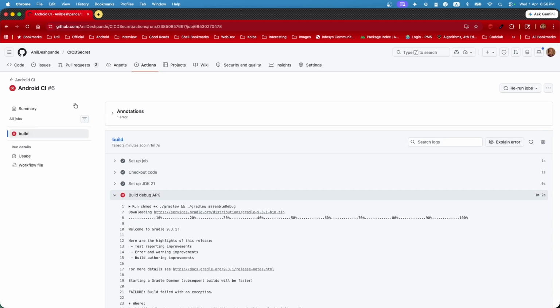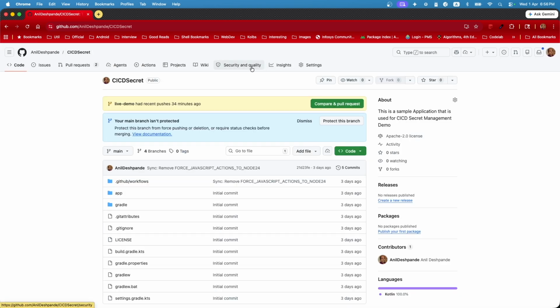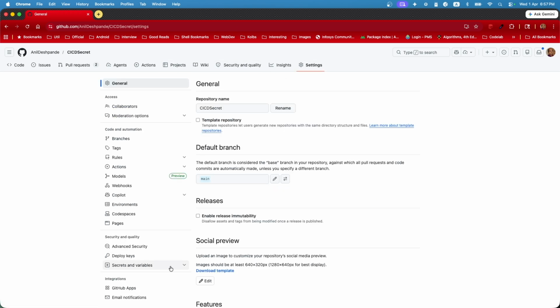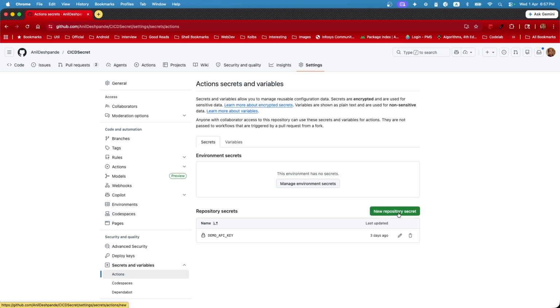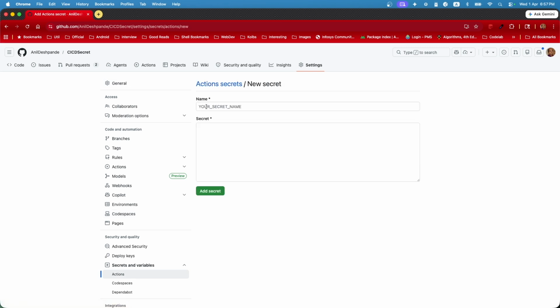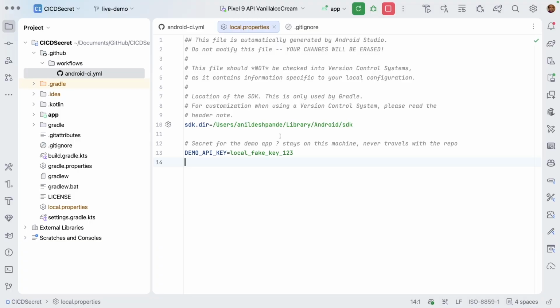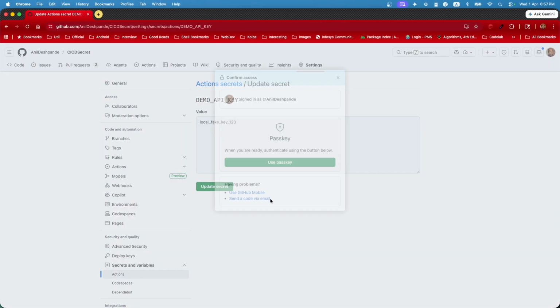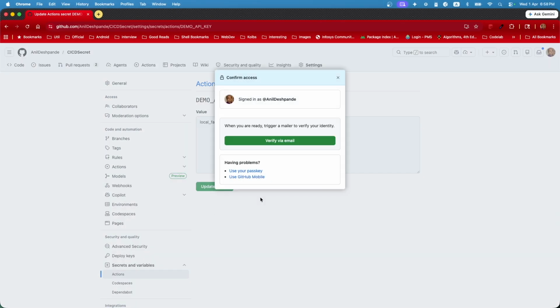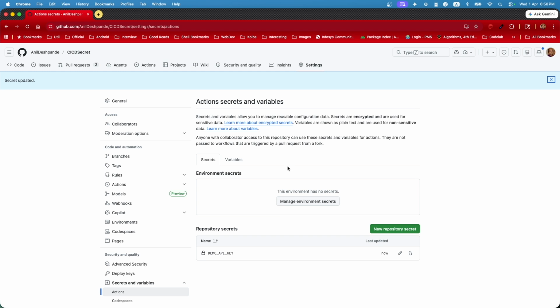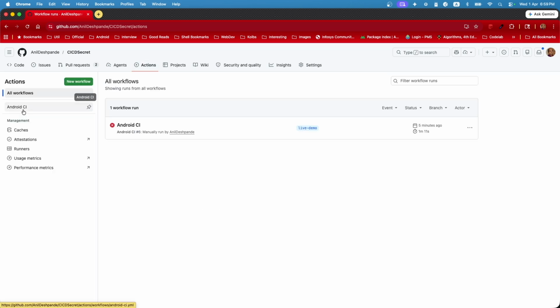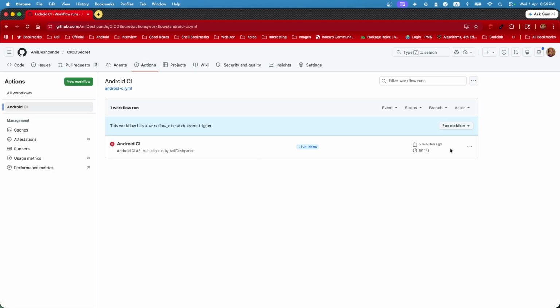If you come up here, go to the repository and go to the settings. There is an option like secrets and variables, and there if you go to actions, there is an option like new repository secret. You can add a key value pair here. Copy this value and update the secret. So let me complete this particular flow, and now we have the demo API key. Now let me just go back to the actions and let's run the CI again.